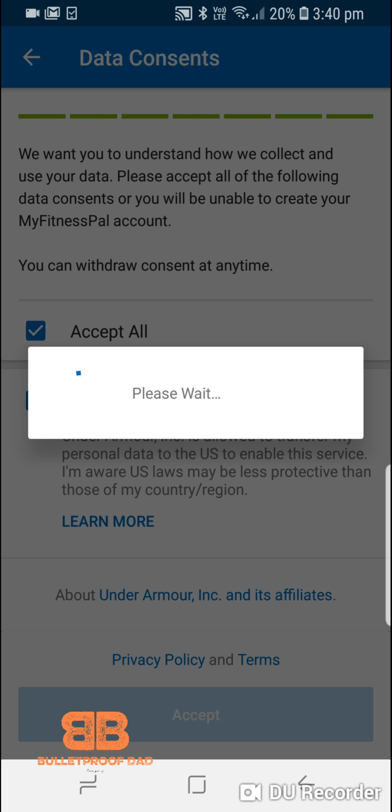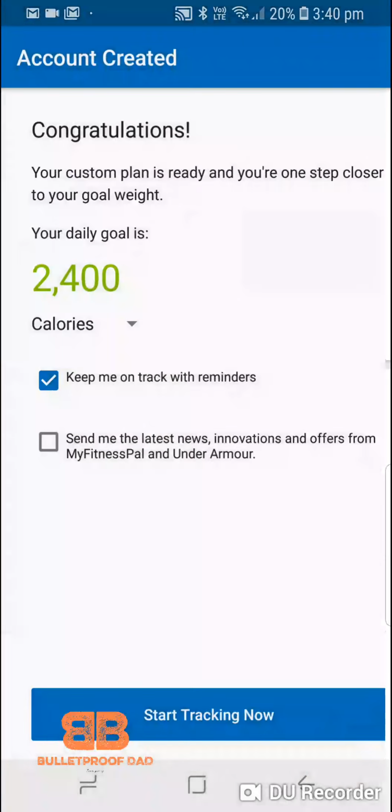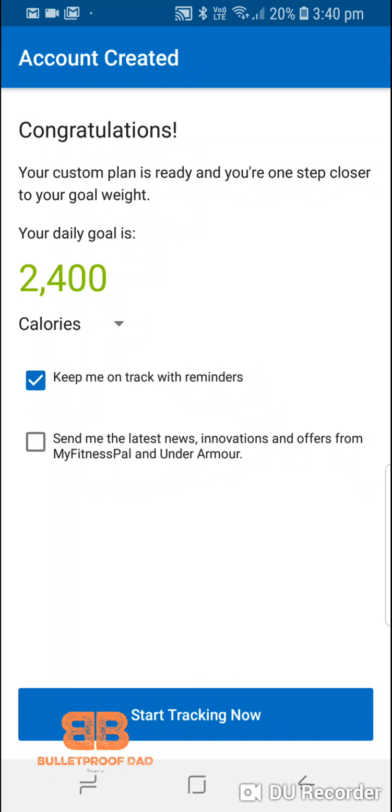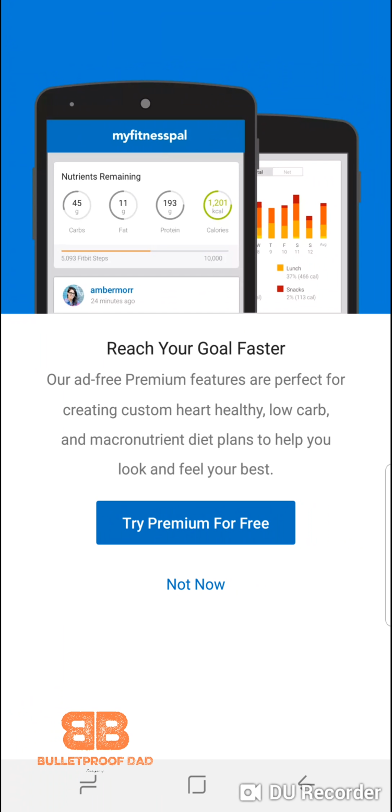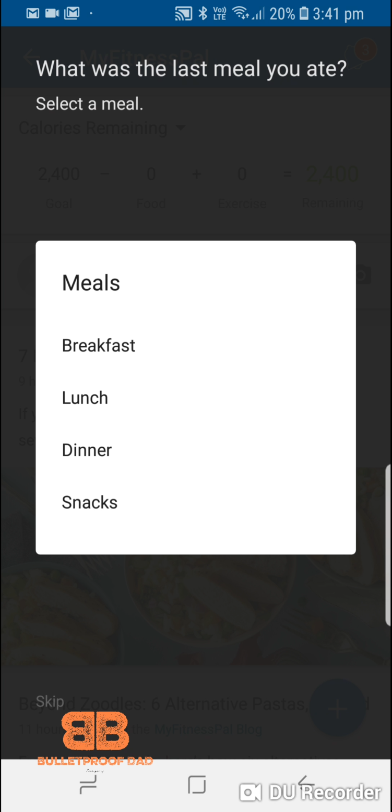Now, once we've got through here, as I've said to you, we just want to make sure that we utilize this as an energy tracking or a food logging diary only. So you keep me on track. Start tracking now. Custom plan is ready for you. You're one step closer to your goal weight. Your daily goal is 2,400 calories. I'm just going to click on start tracking now. We don't need to do the premium, so I'm going to do not now.